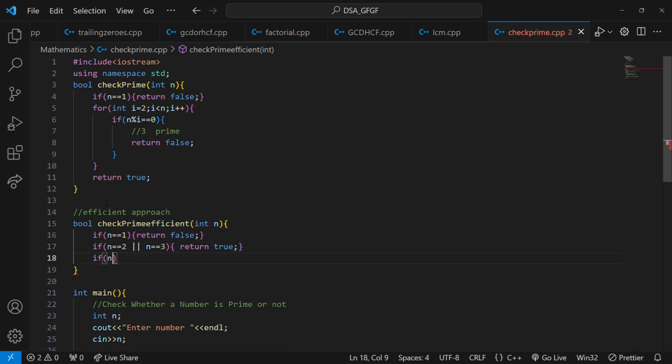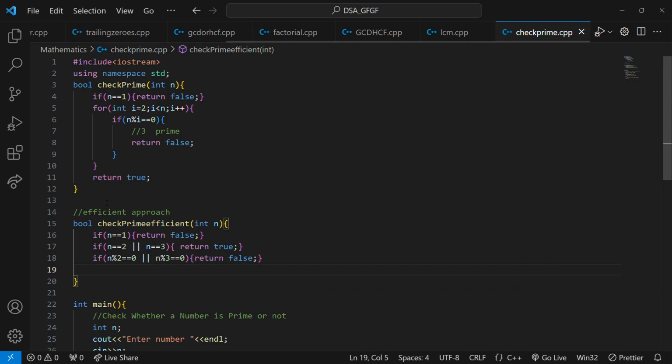If n modulus 2 is equal to 0, or n modulus 3 is equal to 0, we will return false, because if a number is divisible by 2 or by 3, it is not a prime number. If it is 3 itself, it is prime, but if it is 6 or 9, it is not a prime number. So we have specified that in this condition.